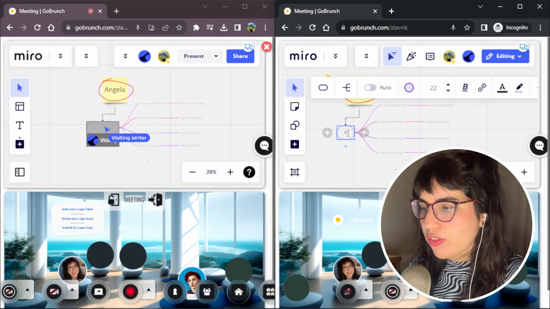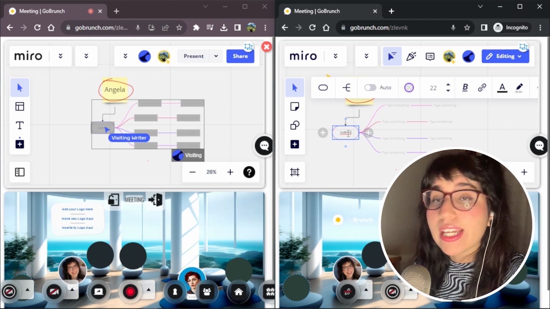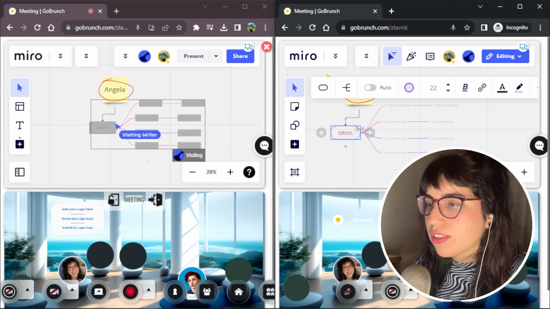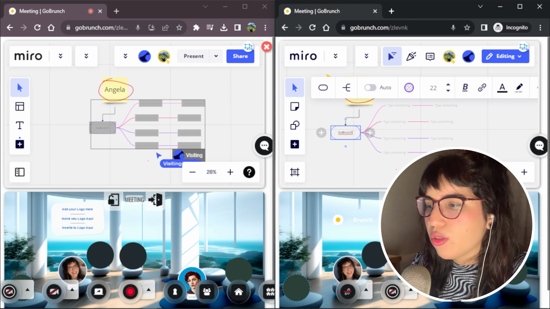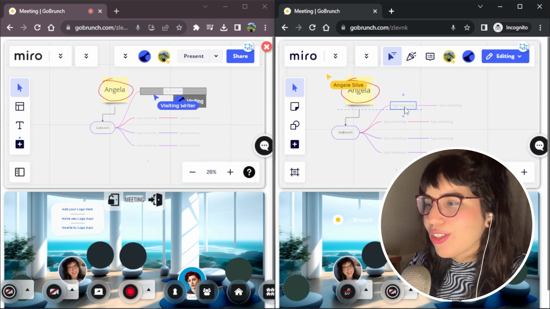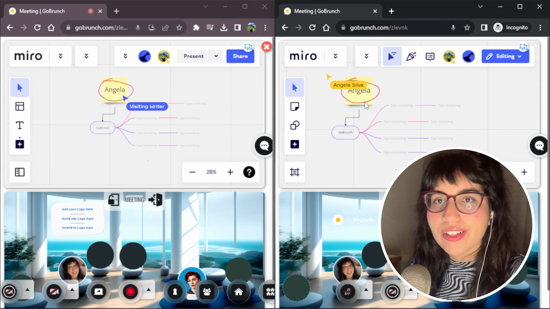When someone enters and they are not signed into an account, they will appear like this, like visitors in your board. So it can help to be more productive instead of waiting until someone enters, creating an account, and all this stuff. Like this, people can just enter and start to collaborate in real time.